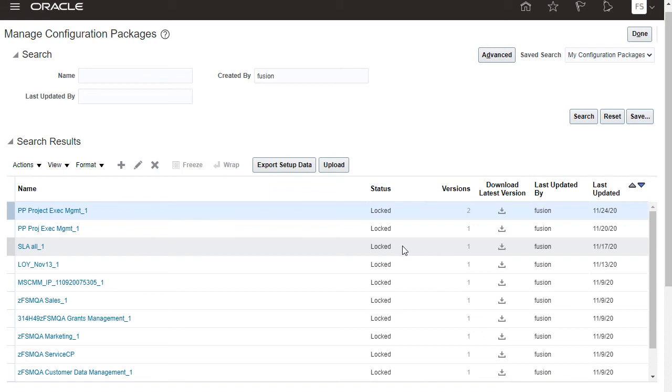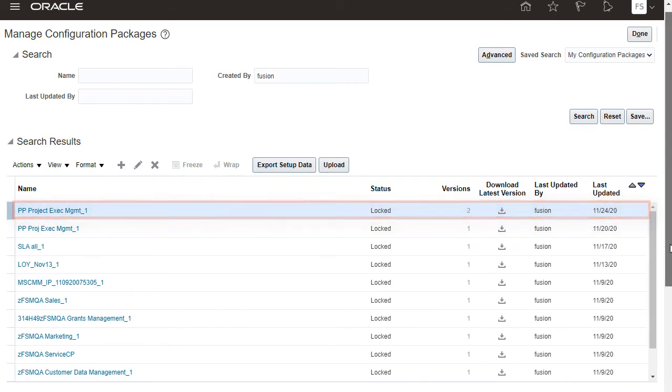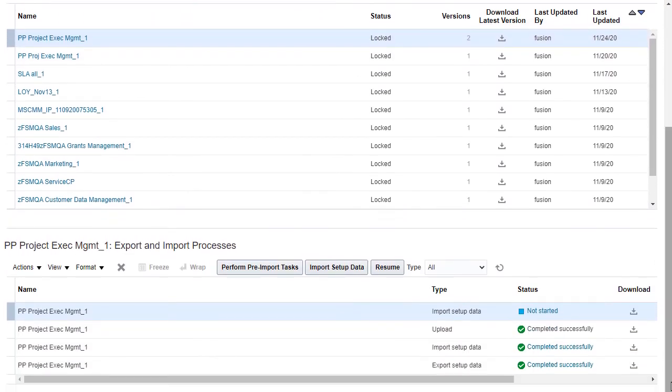Once submitted, the import process is listed in the Export and Import Processes table when you select the corresponding configuration package from the search results table above. Monitor the status of the import process until it completes. Refresh to get the latest status of the process. The import process pauses and the status shows User Action Required when it encounters a setup object that requires manual data entry while the process is running.